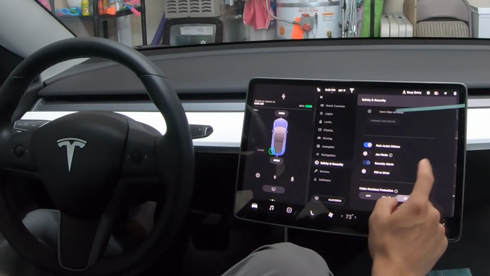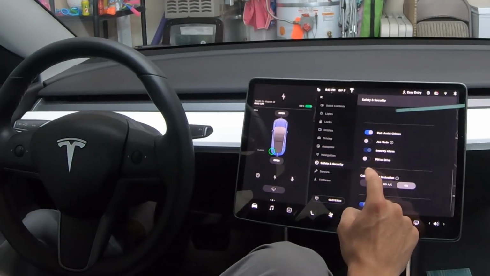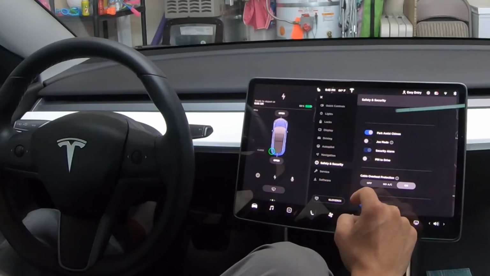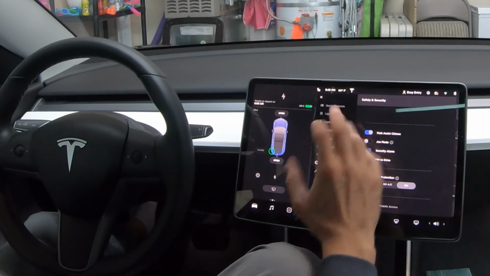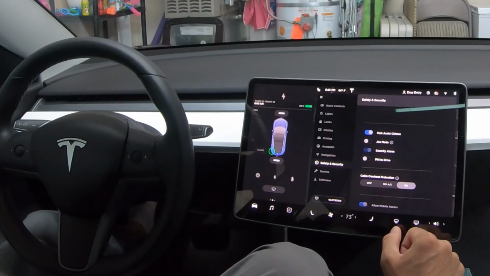Security alarm is always enabled. Pin to drive basically makes it totally James Bond mode. Makes it so even if someone stole your phone, stole your key, gets into the car, they still have to enter a pin to actually drive the car, which is pretty cool.